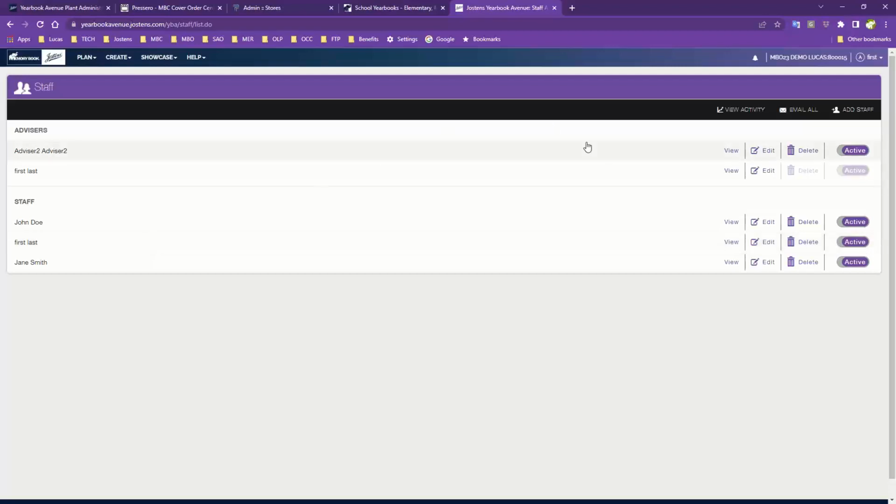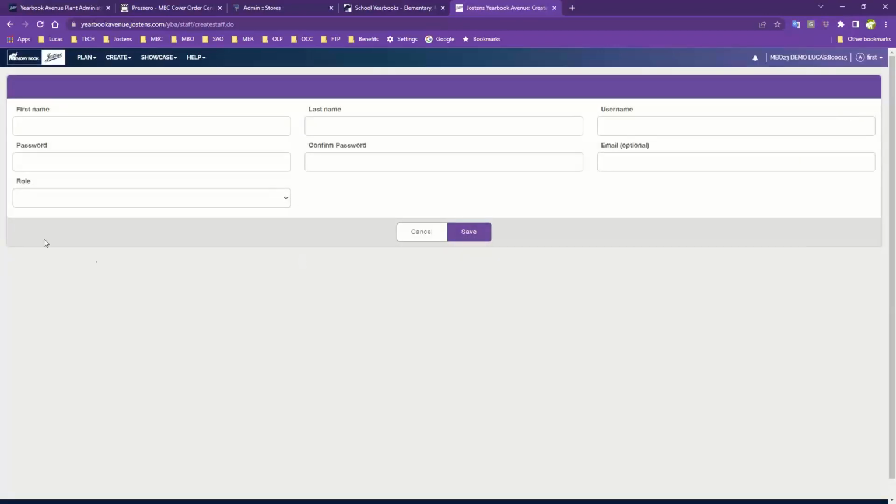Now, say you are on a yearbook committee and you want to set up your staff and have them ready with their own logins. All you need to do when you get in this area is come up to the upper right and click on Add Staff. Now from here, you're going to put in their first name, you're going to put in their last name. I'll just put in me.